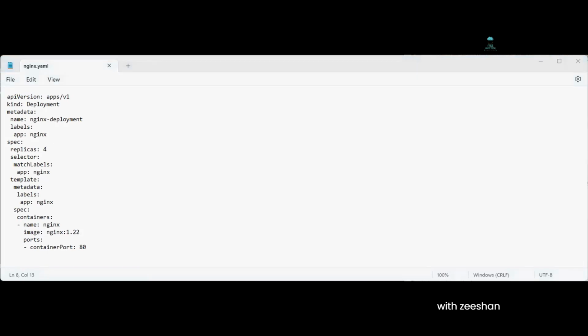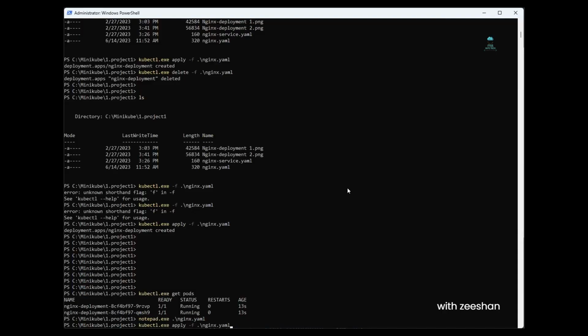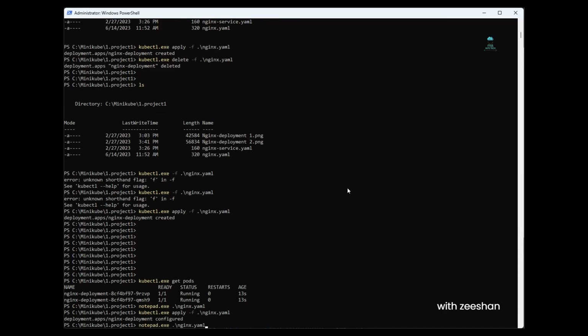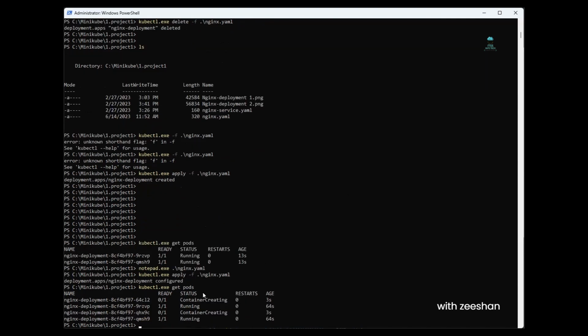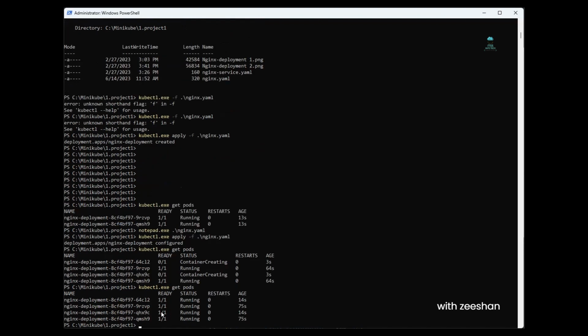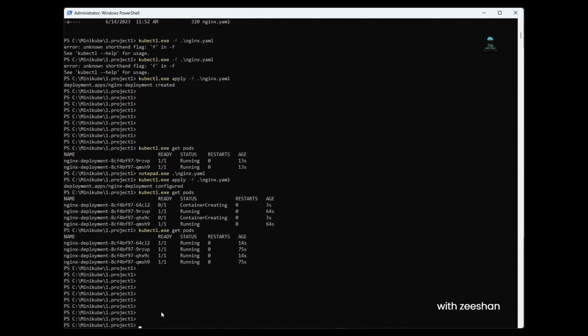And now I can go to the terminal again, and I will run this file again. I can load this file, and if I do get pods, now our pods are 4. 2 were running before, and these 2, 0 by 1, 0 by 1, are creating, and they are running now. So just like that, we can increase or decrease the number of pods. We don't need to do anything else. We just tell our deployment how many replicas we want.